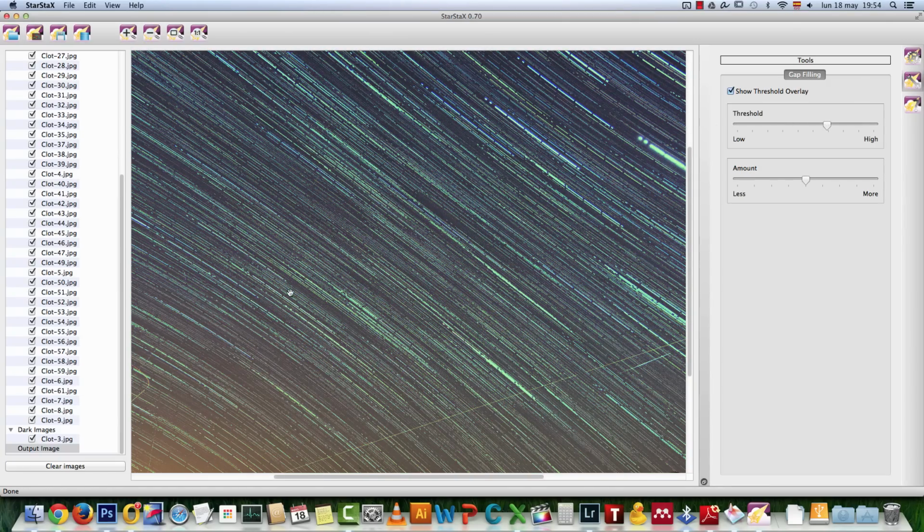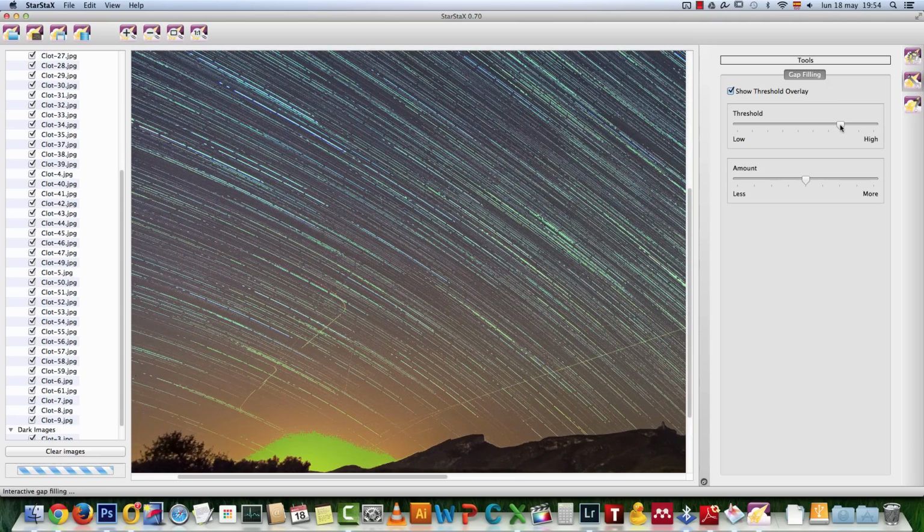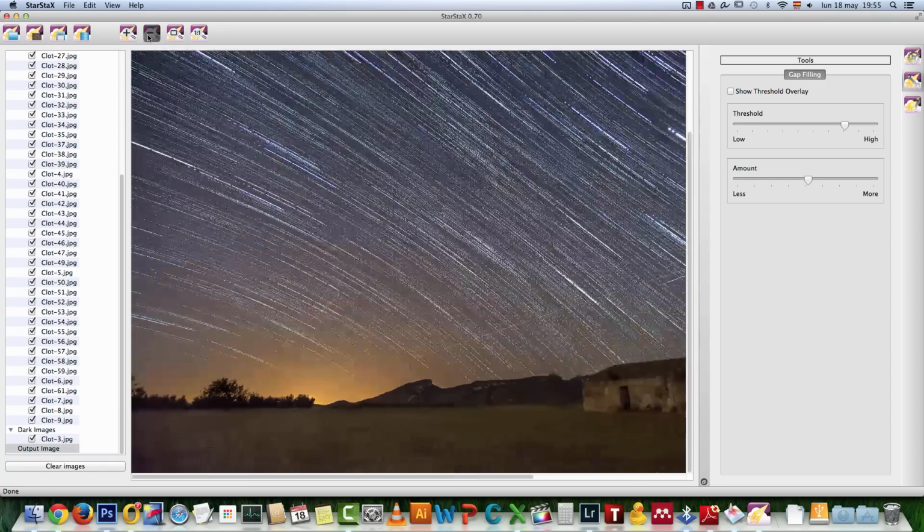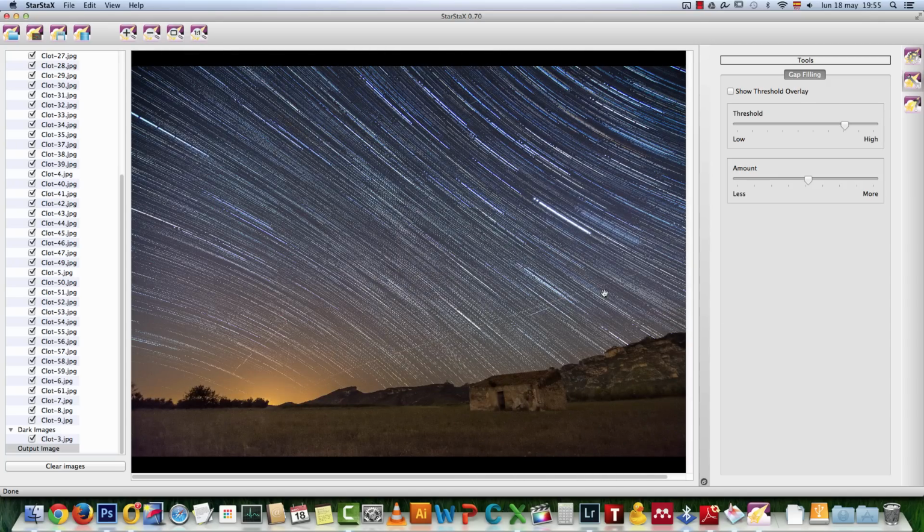increase the threshold until only the stars are tinted by this green light, like so, and then increase the amount, and the software will try to reduce the amount of gaps that you have between the stars. But anyways, let's leave it like it is, and this is the result, exactly the same. But you can do it in Photoshop as well, and you can remove the airplanes from there.